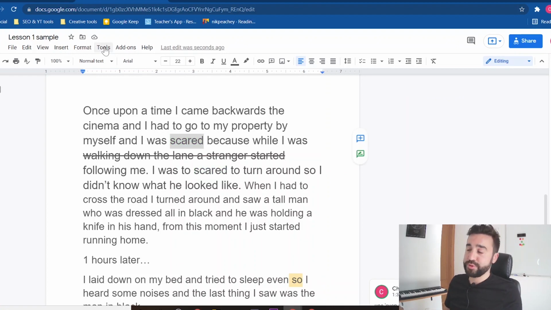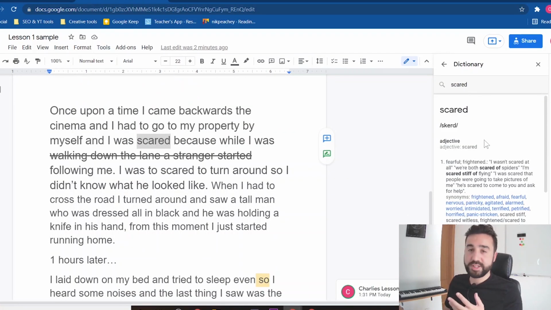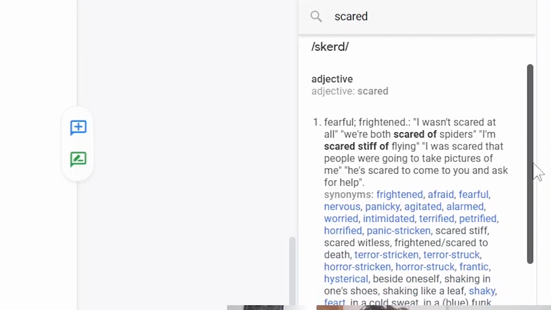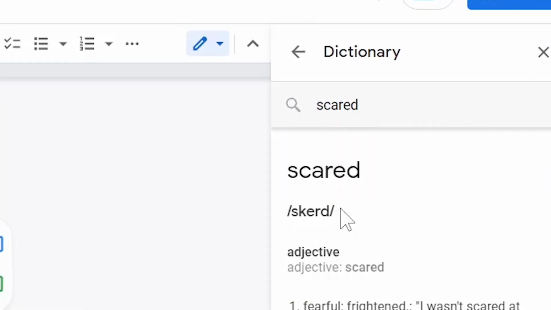Another great tool for students to use is a dictionary. So here you can see that I've selected the word "scared," and on the right hand side I've got a definition. It also includes a phonetic script so the students can learn to pronounce the words as well.